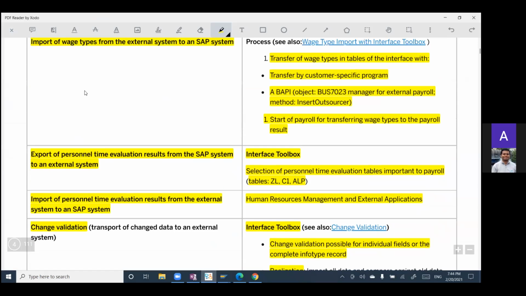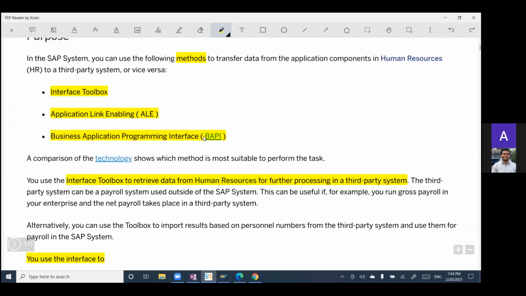This method is much easier. ALE and BAPI, as a functional consultant, what is my role here? Basically, you'll be dealing with the interface toolbox. When it comes to the interface toolbox, what is the tree code? I told you last time: PC12. Yes. So that is your responsibility for the initial time.